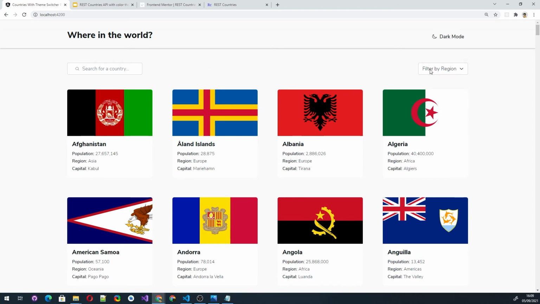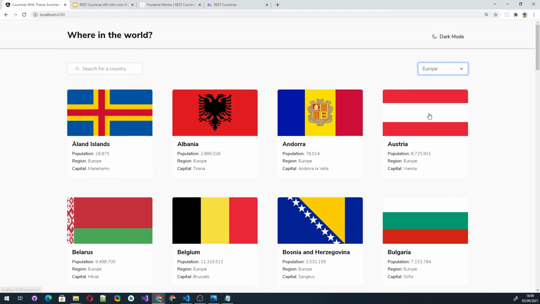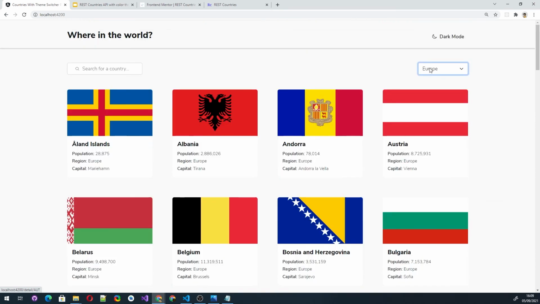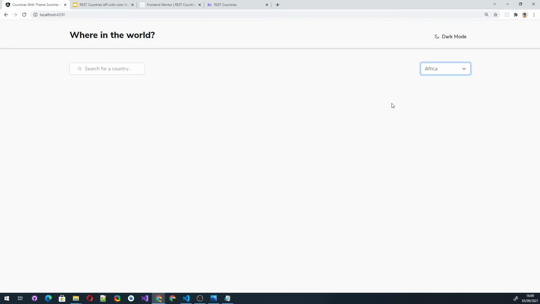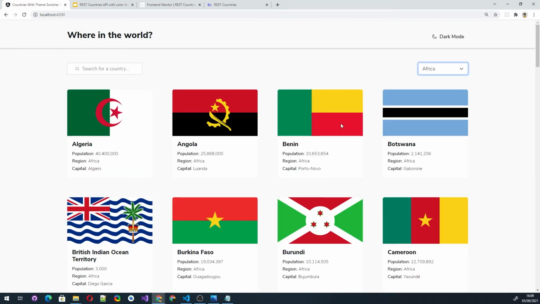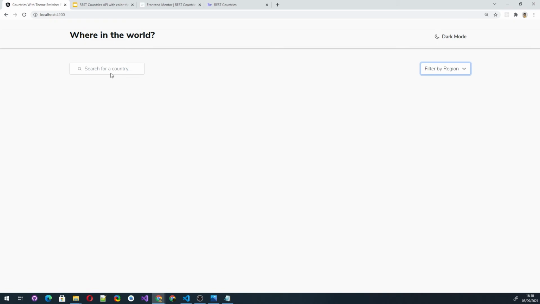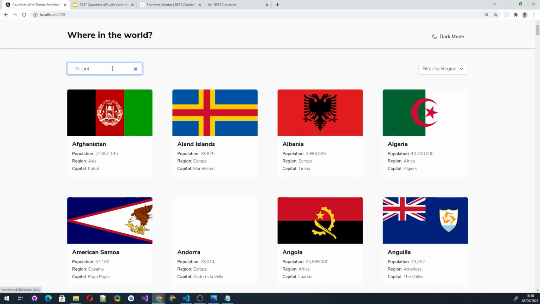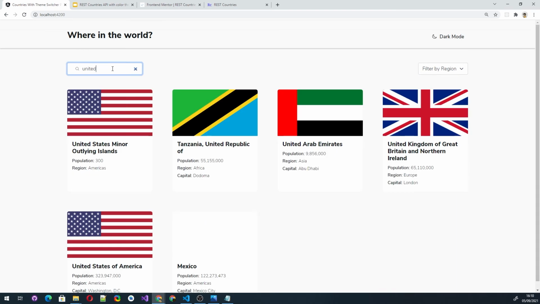Of course, you can filter. So if we look at the European countries, you should only get European countries, and of course if you do that for African countries, then you should get African countries. So the filtering by region works, and also the search works. So if we look for United, we should get all the countries with United in them.